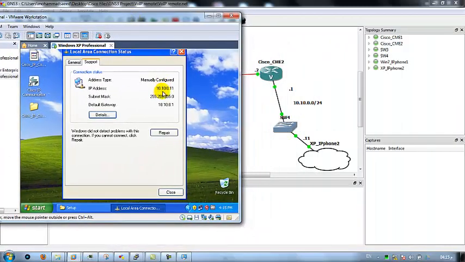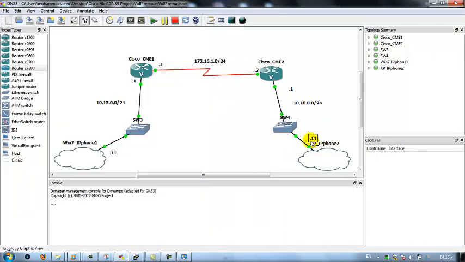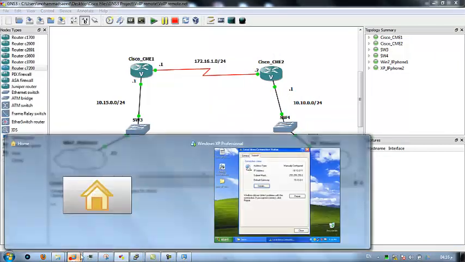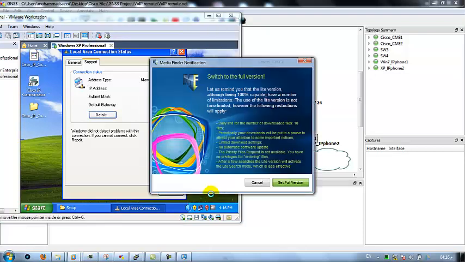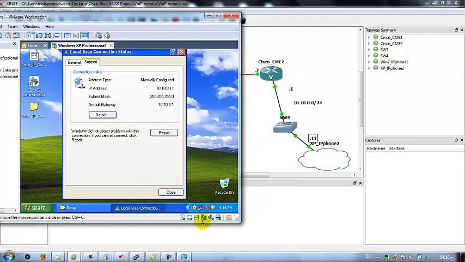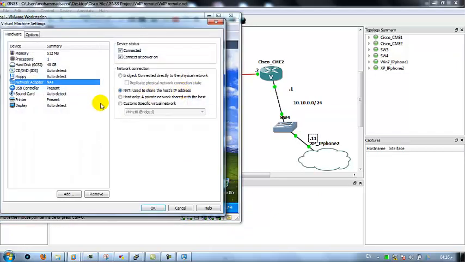This is 10.10.0.11, and the gateway is 10.10.0.1. This is the gateway for this router. You can go there and make the setting here in VMware, and you can choose NAT, or bridge, or host only, and you can say customize. So just choose NAT here and click OK.